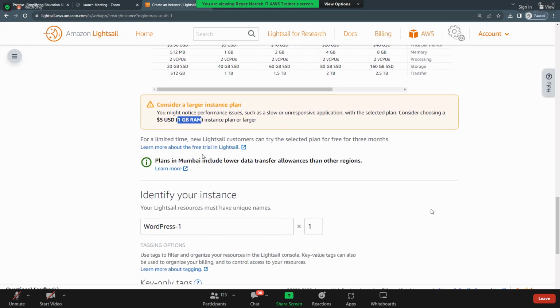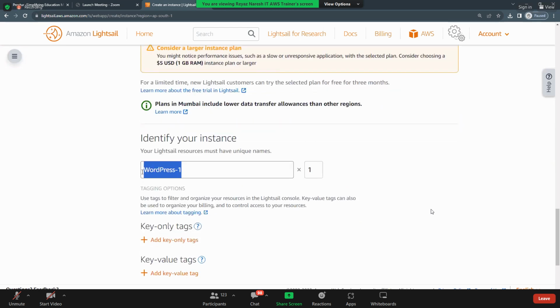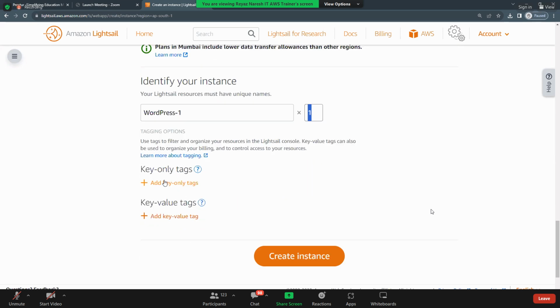Okay, so this is the Lightsail instance name. When you're launching the EC2 instance, we give the name, no? The name of the EC2 instance. Here also, name and how many you want to launch. That's it. Key value tags. That's it. Boom.